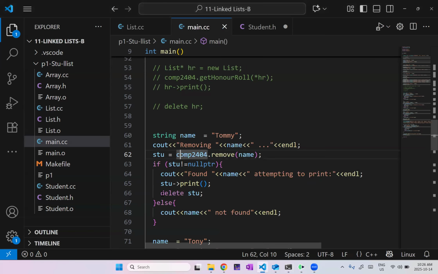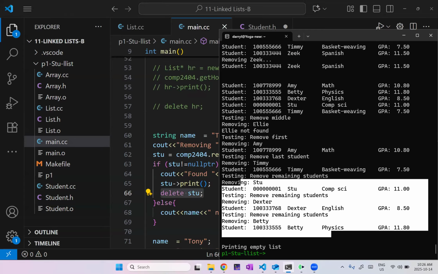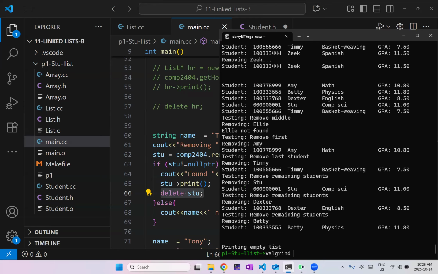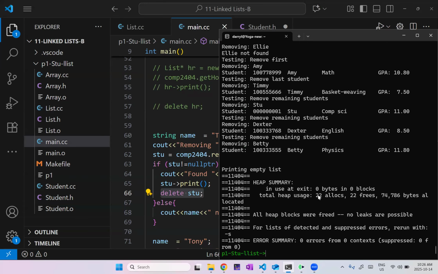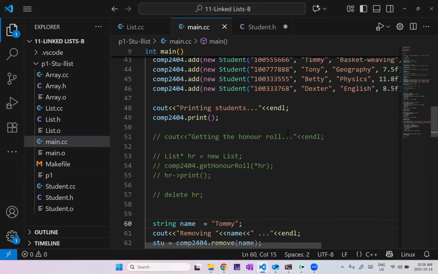What's more, every time I removed a student, I deleted it. And inside my list, I deleted the node. So I should have no memory leaks also. All heap blocks were freed, no leaks are possible. No particular error messages either. That's nice. We cleaned up all our memory. At least in add we called new node, and then in remove we called delete node. And that's a pretty good rule of thumb. Right, questions? Okay, so the easy stuff.